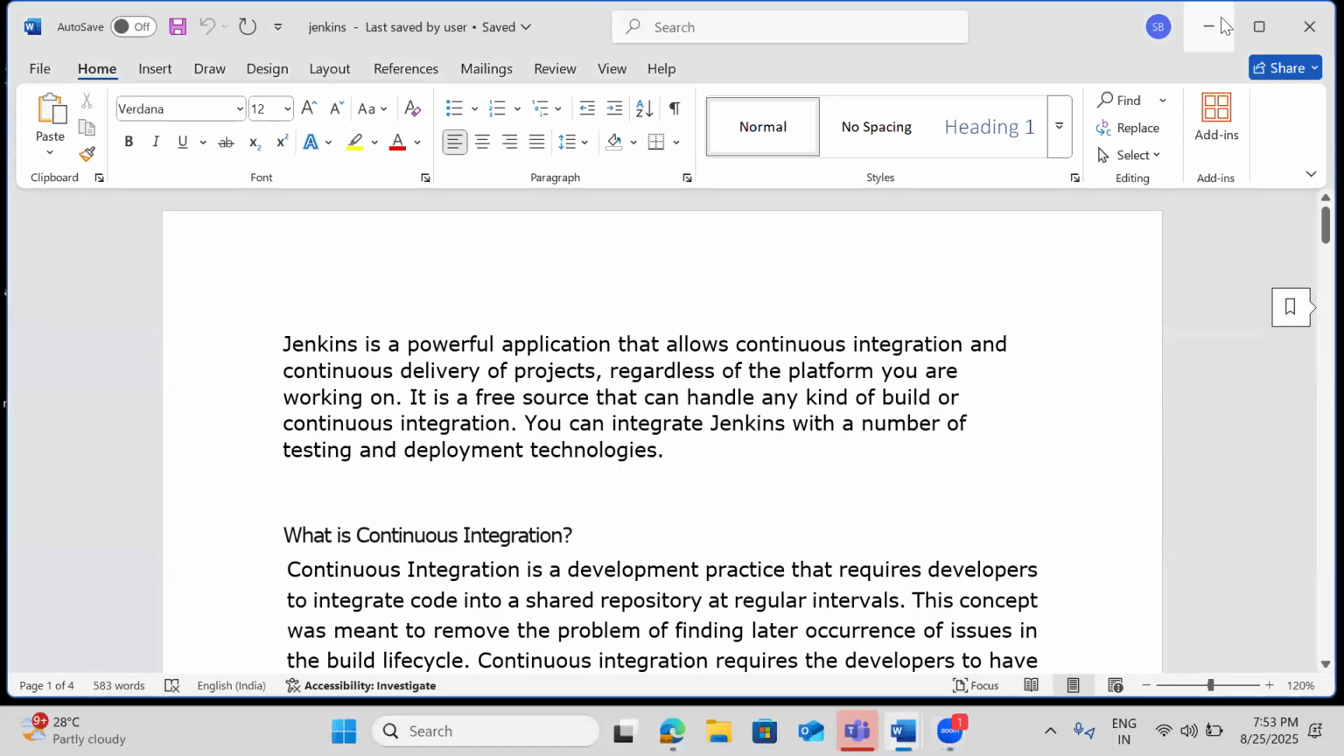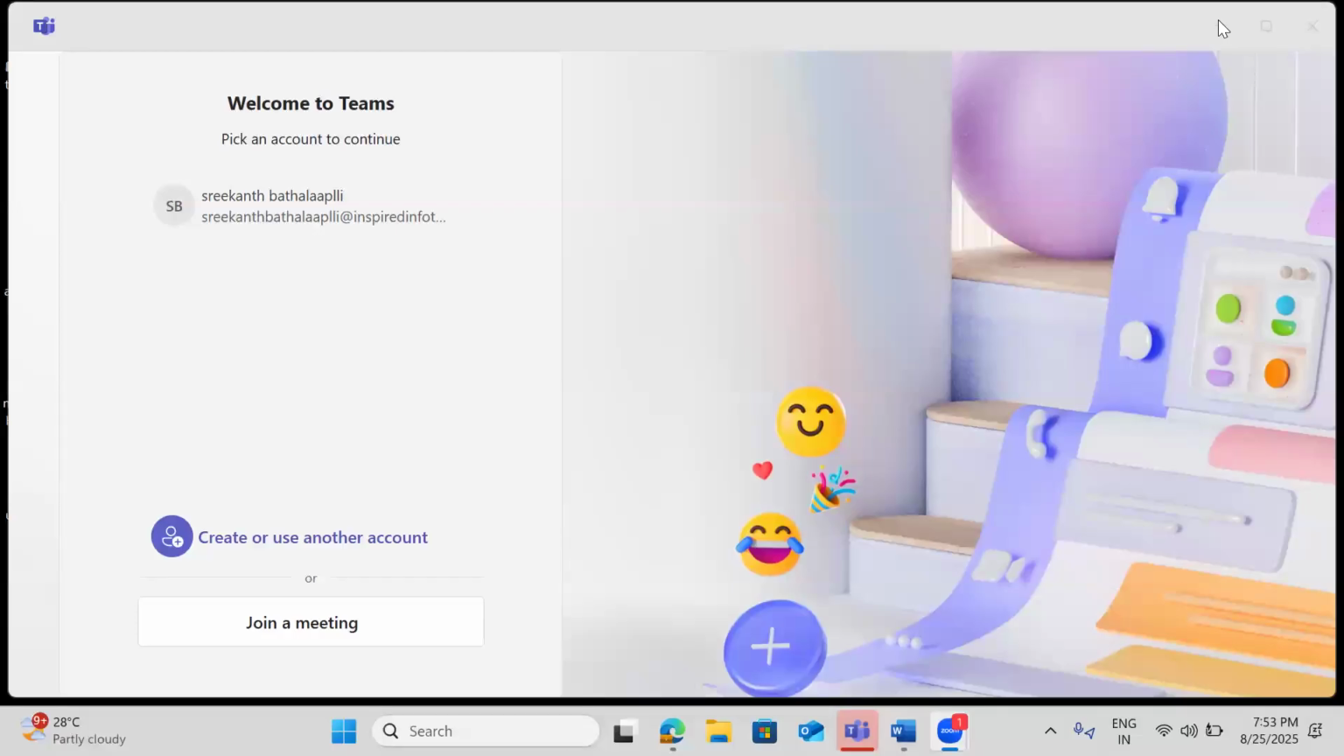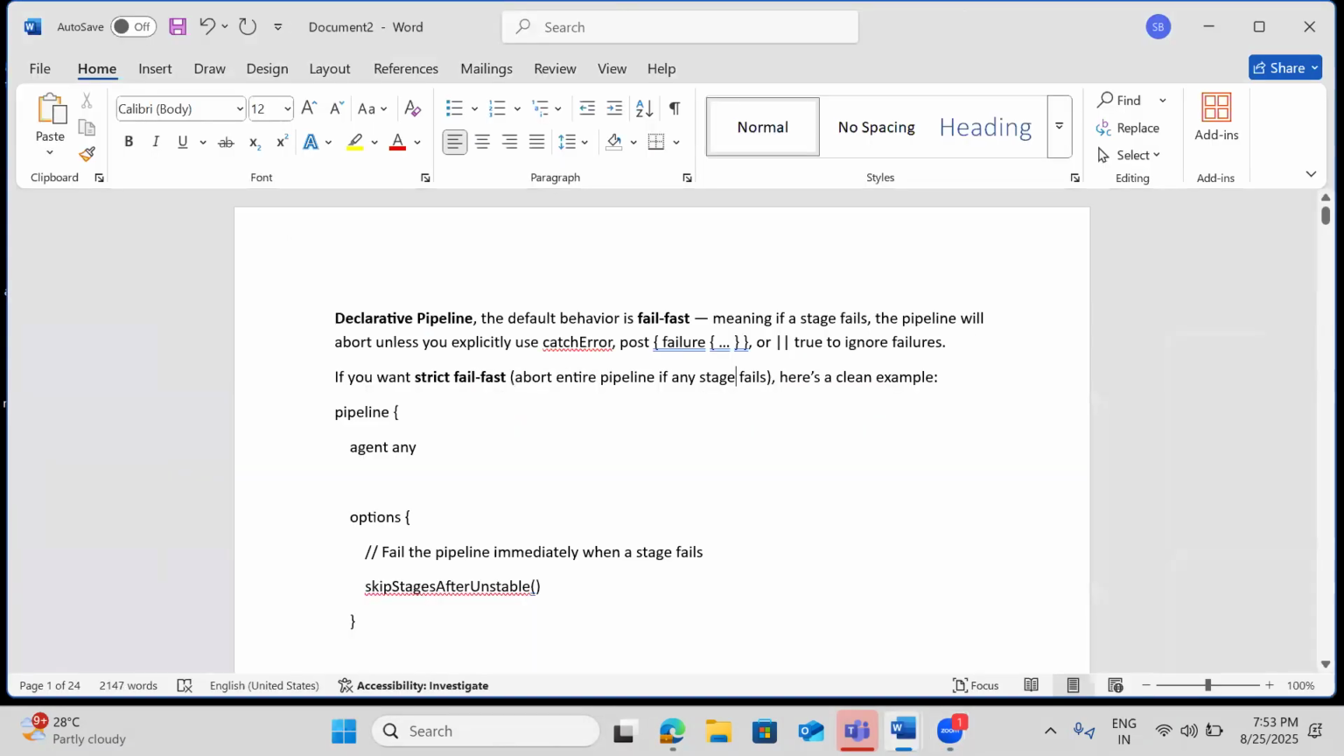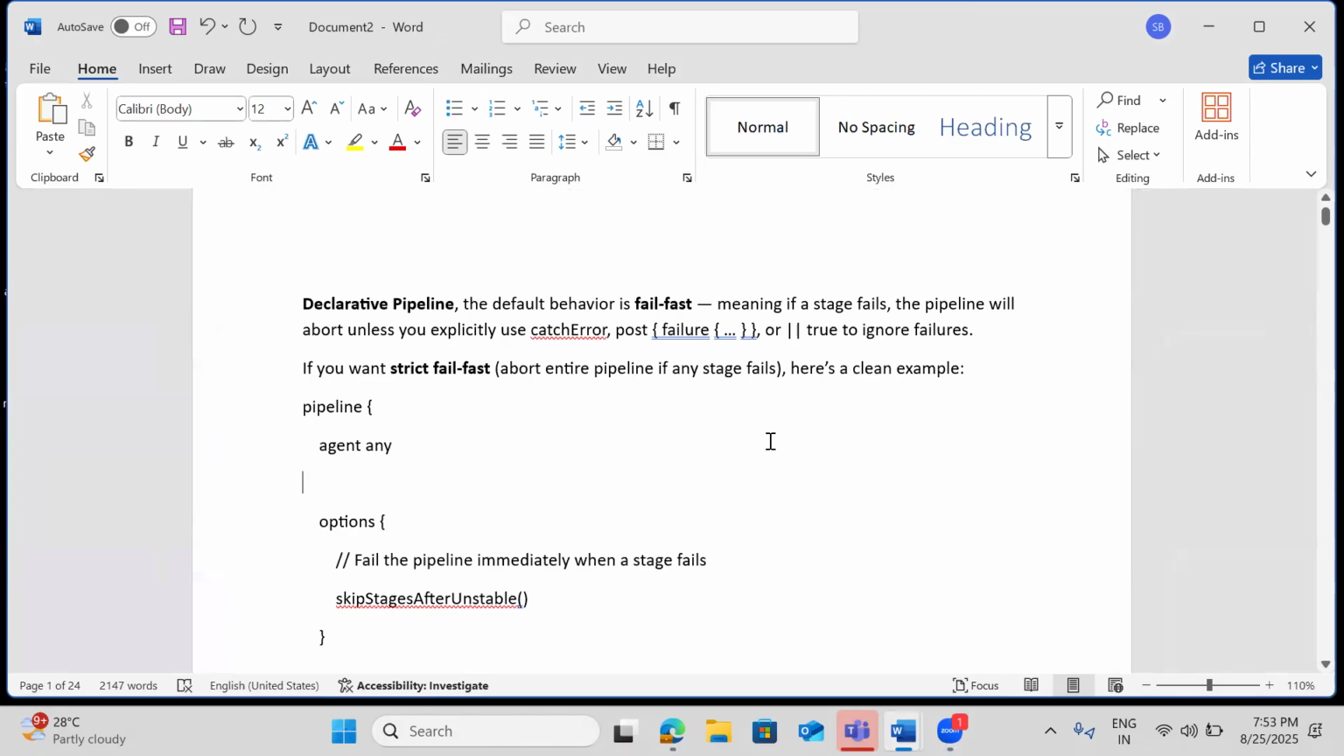Okay, so today we'll continue with the pipeline itself. We need to discuss more on the pipeline. So what is the stage failure behavior we'll discuss? The default behavior is fail fast.